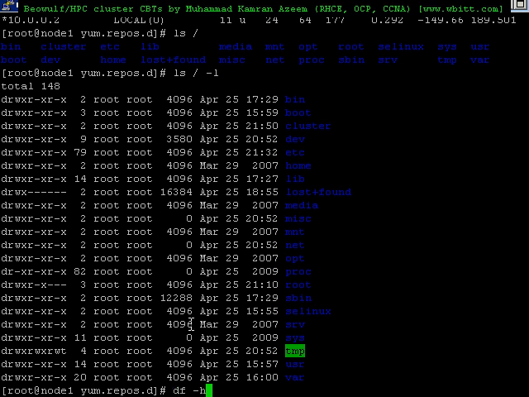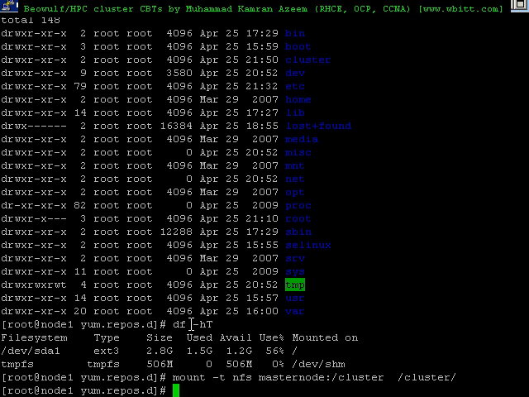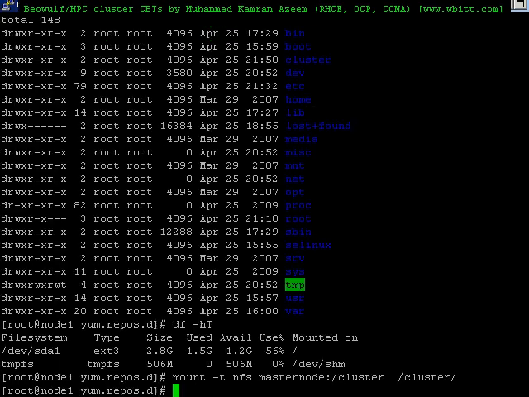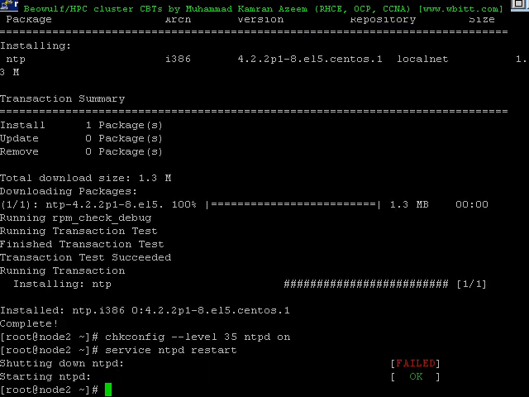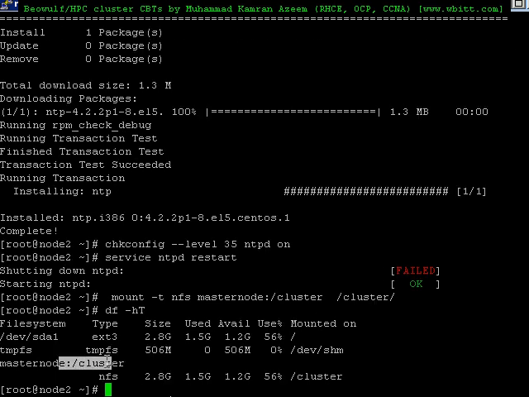Now I'm going to mount /cluster from the master node on these nodes. mount -t nfs master node:/cluster to /cluster here. Node 1 done, and I'll go to node 2 and do the same thing. So why waste time? Let's copy this, paste it here. df -hT shows that from the master node you have this mounted here. Great.